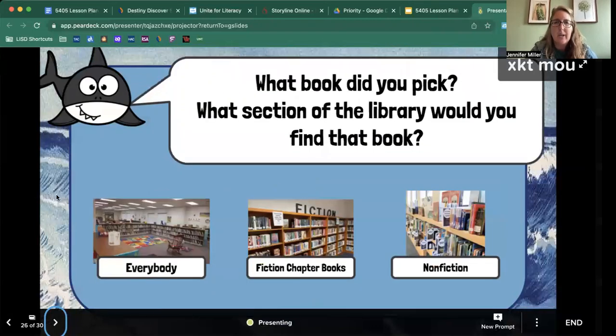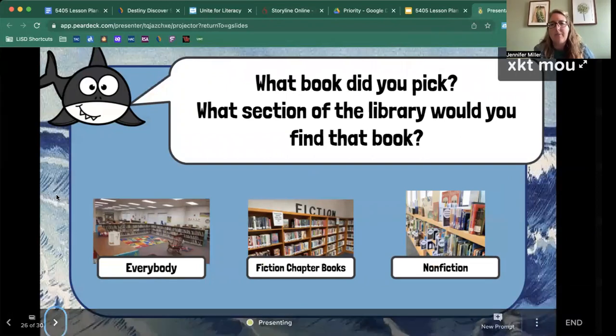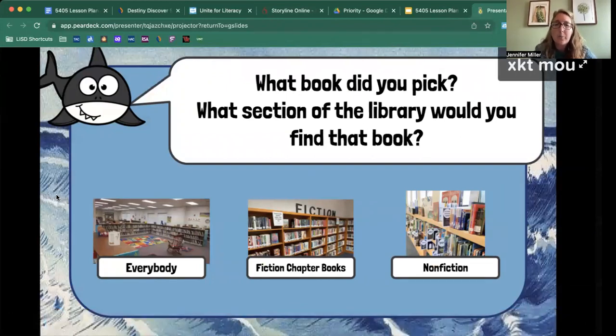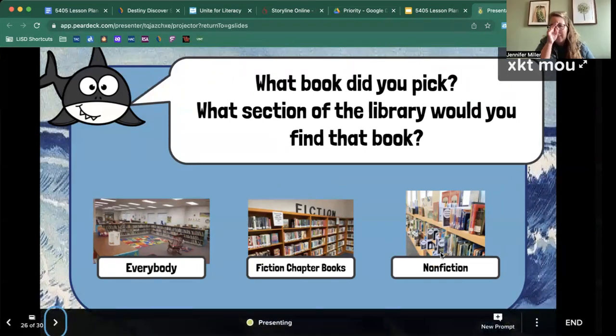All right. So we talked about what book you picked and what section of the library you would find it. We had two people pick a book that would be found in the Everybody section, the Arnie the Donut, and the How I Met My Monster, both picture books from the Everybody section. And then the third book was a reptile book that would be found here in the nonfiction section.